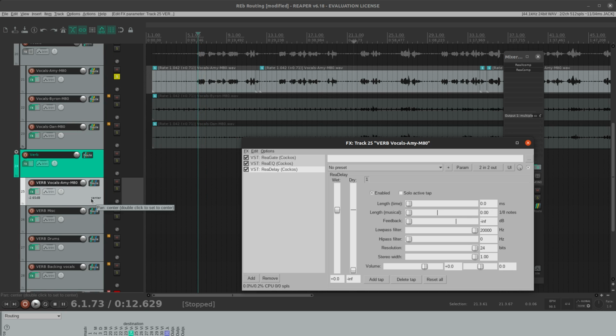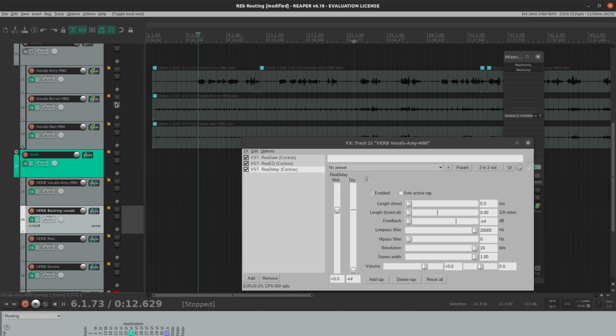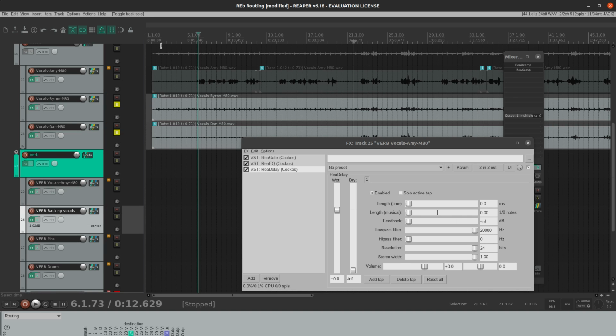Now, when would we want to move this length of time further out? That would be on, let's say, the backing vocals. Let's scoot them up here. So Byron, Dan, and these are our backing vocalists. Let's hear their harmonies real quick.